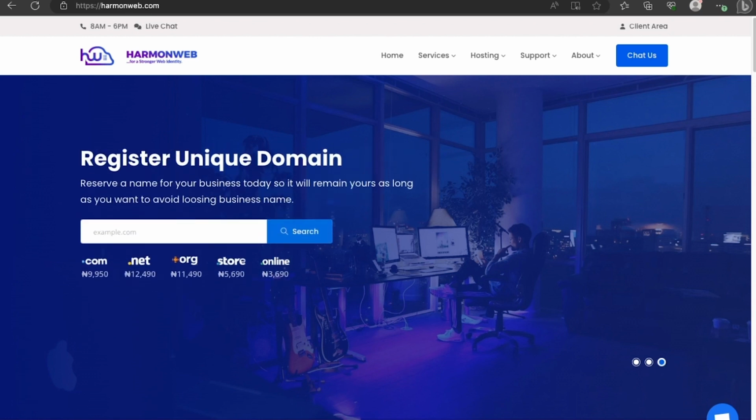Now, using the domain checker, you can check for the name you want to use for your website, or for your e-commerce website, or for your store. Now, if you look at this domain extension, you can see .com, .net, .org, .store, and .online. So let me show you the difference. Now, for example, let me say you want to choose a domain. You can choose using your name.